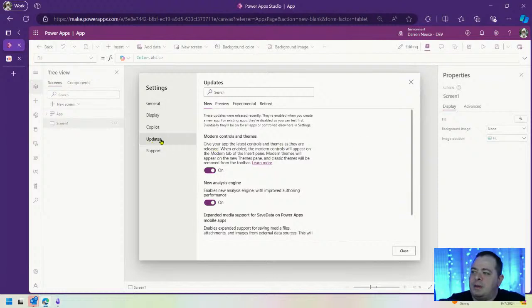Okay, so I'm here in the updates tab, and it looks like they've added a new tab. We've got preview, experimental, retired. I believe we've had those for a while. Now I see a new tab here called new. And we have modern controls and themes enabled by default now. Very, very nice. I just wanted to make sure those were turned on before we talk too much about this.